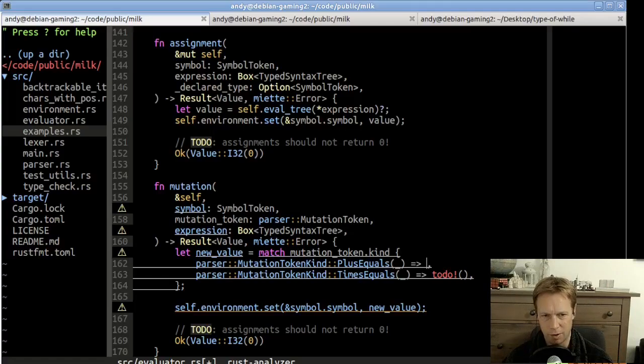New value is going to be the old value plus expression. So I guess we need to evaluate expression and then check its type. Well, no, hold on. The type should already have been checked. So this is interesting. Yeah, do whatever plus equals means for the type of the symbol that we're looking up.